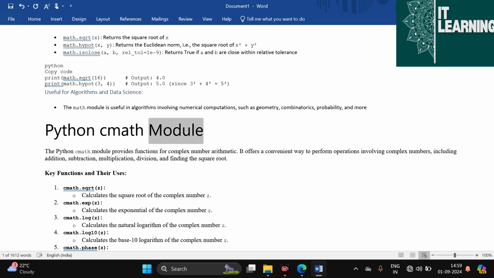Python cmath module. The Python cmath module provides functions for complex number arithmetic. It offers a convenient way to perform operations involving complex numbers, including addition, subtraction, multiplication, division, and finding the square root. Key functions and their uses.